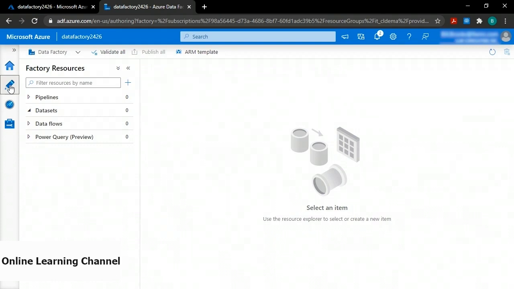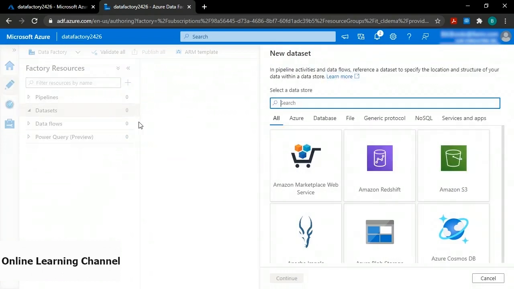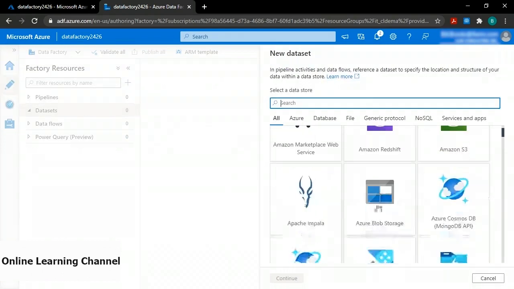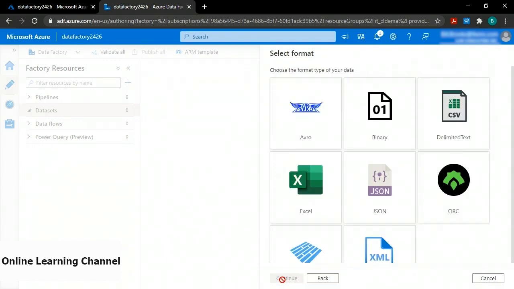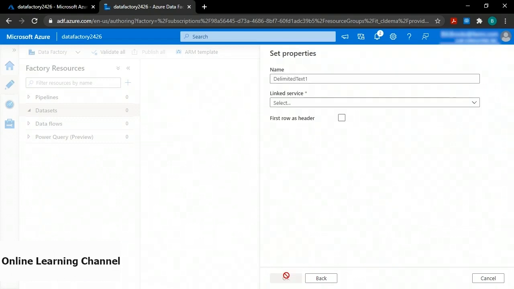Now what I'm going to do is create two data sets, one for my source and one for my sink. So on the left under Factory Resources, I'm going to go to the second line, which is Data Sets, and I'm going to click the ellipsis on the right side of that line, and I'll choose New Data Set. Now under New Data Set, I will choose Azure Blob Storage as the type and click Continue at the bottom left. I'm using a CSV or delimited text blob, so I'm going to click Delimited Text as the select format and click Continue at the bottom left.